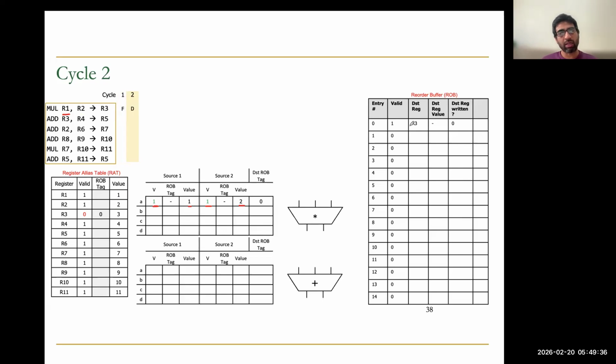But at the same time, as an instruction enters the decode stage, we reserve an entry for it. So this instruction goes into the first entry. So we mark that entry as valid. In the destination register field, we record R3, right? We don't know what value will be written into this R3 because we have not yet completed the execution of this multiply instruction. So we are leaving the field empty. And this indicates that the result is not yet written back into the destination register R3, right?